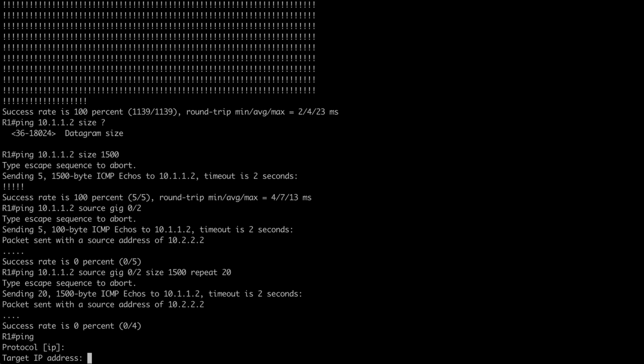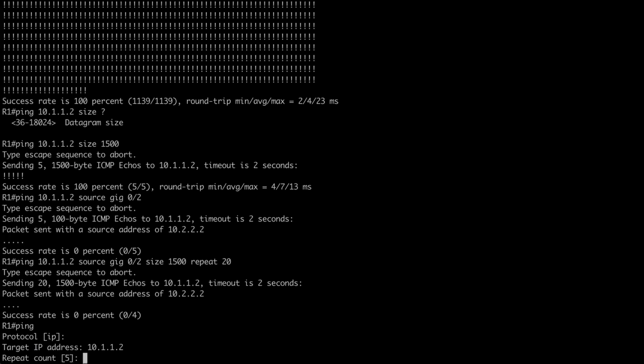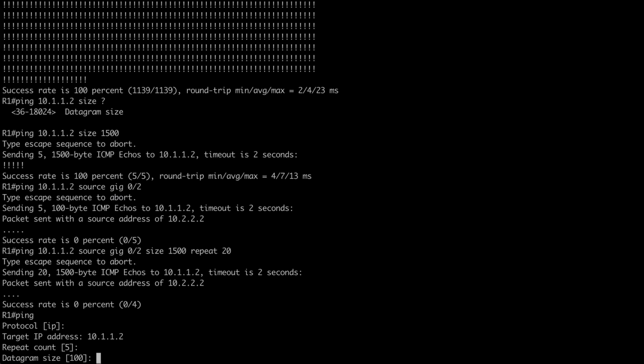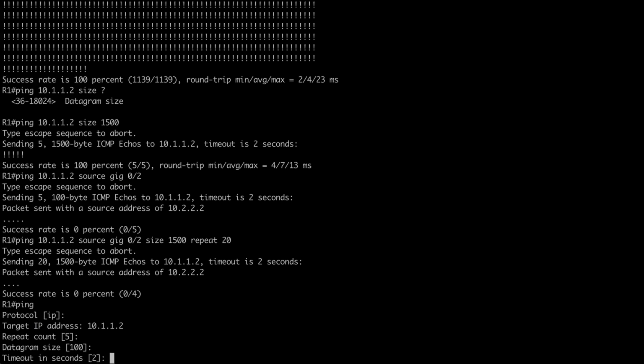Now it asks us for the target IP address. I'll say 10.1.1.2. Next is the repeat count. We see that default value of 5. I'll leave that in place. We see our datagram size, 100 bytes. Remember, we looked at that in the output. 100 bytes is the default size for those ICMP messages. Next is the timeout. Again, we see that default value of 2 seconds. If we want to increase that, we can certainly do so here.